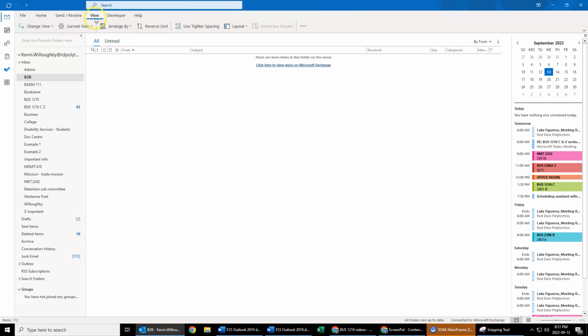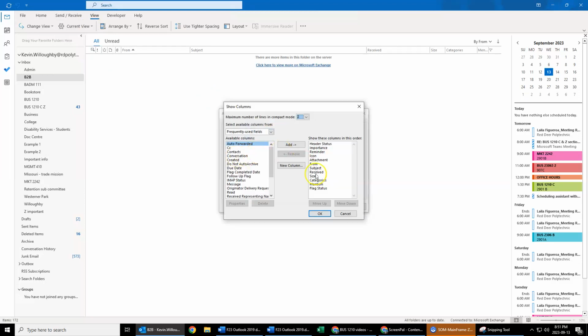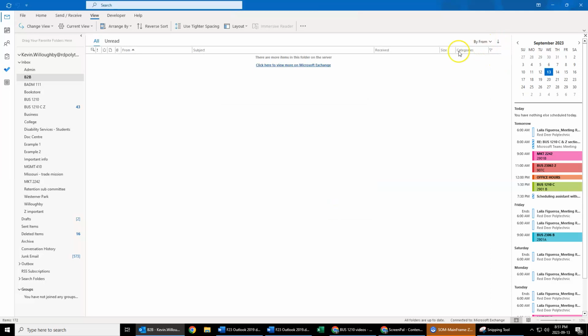We can go under the View tab, Current View, View Settings. We get to the same window. There's our columns. We can remove mention. And click OK, and you can see that it disappeared from the top right. Okay, so that's how we do that.